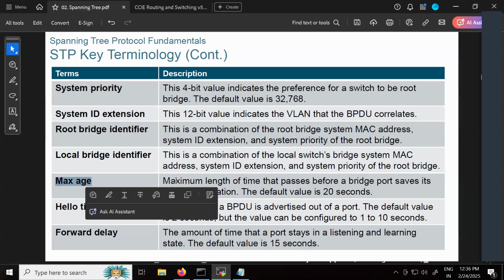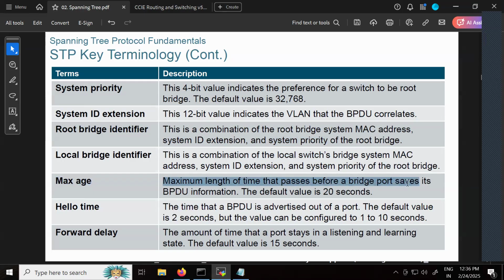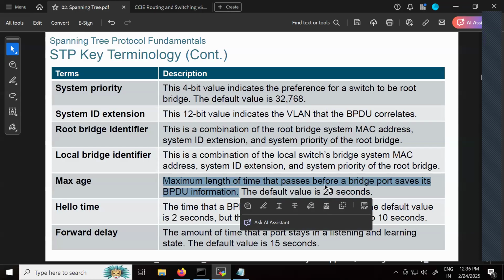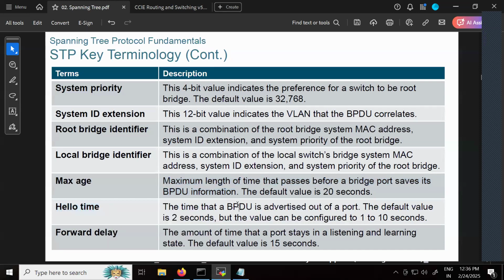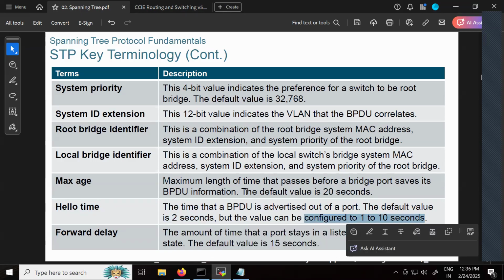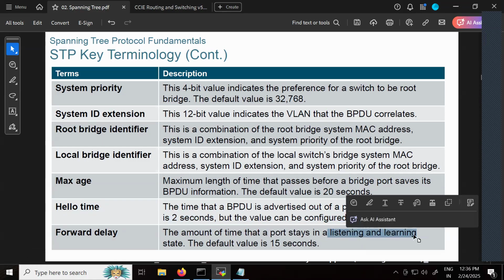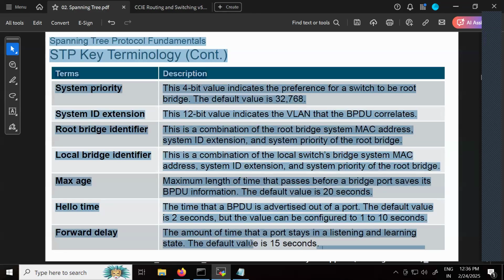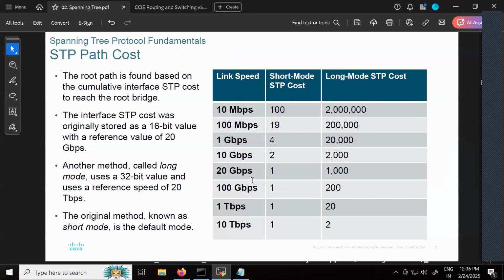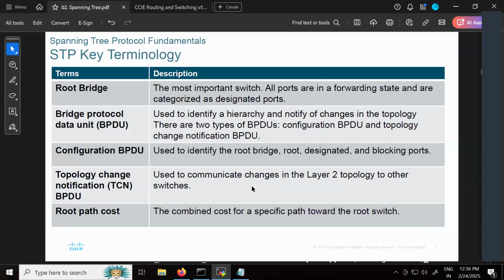Max age time is the maximum length of time that passes before a bridge port saves its BPDU information. Okay, so it will not save it. How long will it wait? 20 seconds. Then hello time, how frequently the BPDU messages will be sent, and it is by default 2 seconds, and we can configure it from 1 to 10 seconds. Forward delay timer, the amount of time the port will stay in the listening and learning state. Default value is 15 seconds.